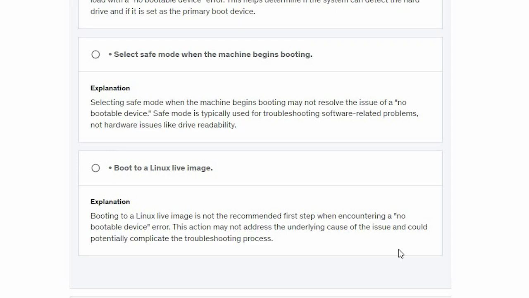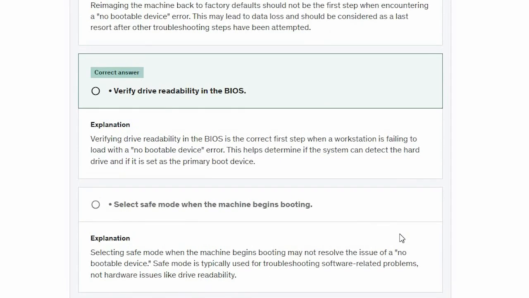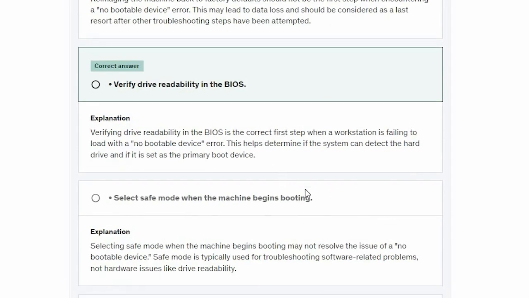Answer number 4. Boot to a Linux live image. Booting to a Linux live image is not a recommended first step when encountering a non-bootable device error. This action may not address the underlying cause of the issue and could potentially complicate the troubleshooting process, which makes it a wrong answer for this scenario. So the only correct answer is to verify the drive readability in the BIOS.